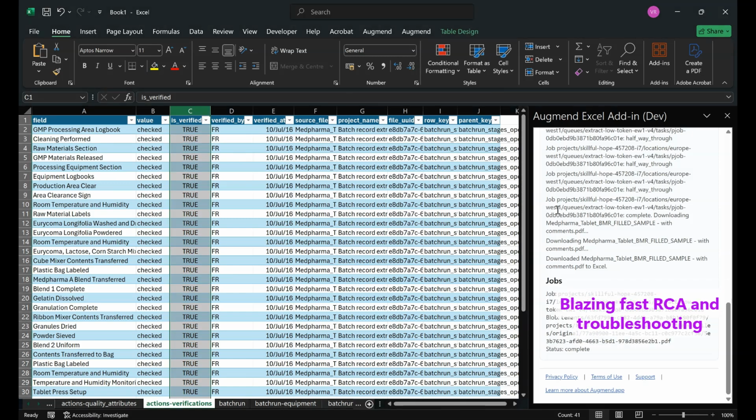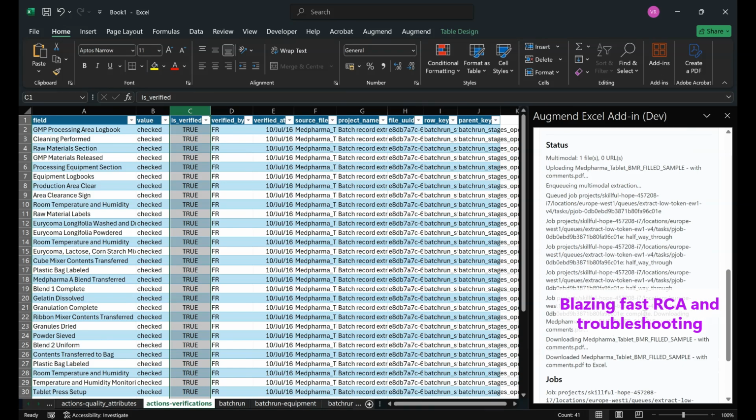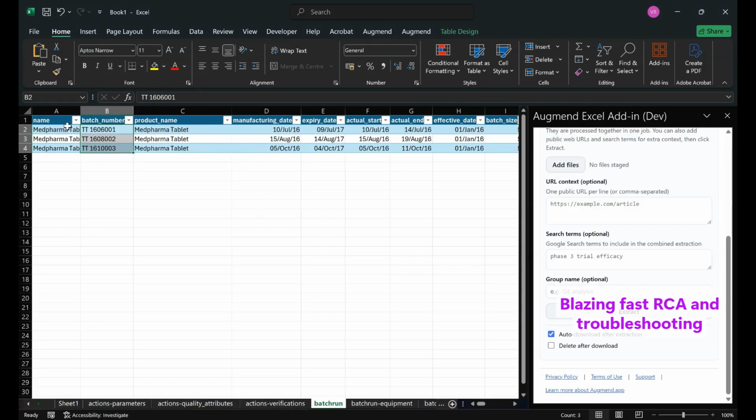Of course, the value of such extraction goes beyond extracting a single batch record. You can extract multiple batch records in this add-in and then very quickly do an analysis across them. That's exactly what we are going to do now by uploading a couple more batch records. The extraction of three batches is complete, as you can see here, three different rows with three different batch numbers.